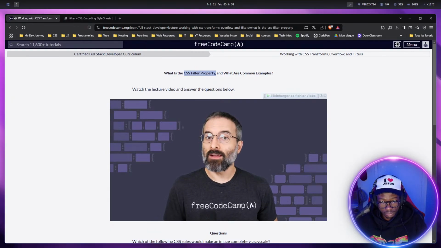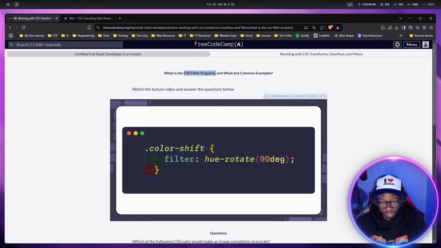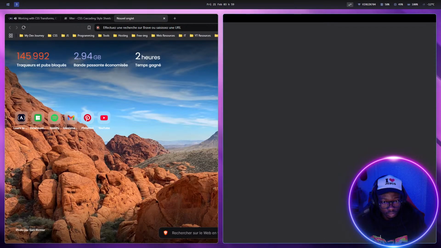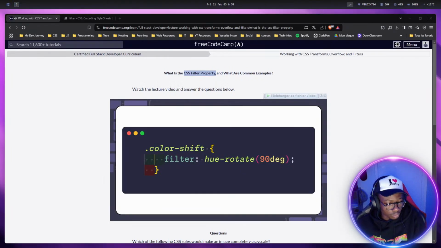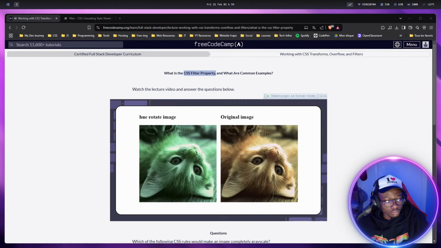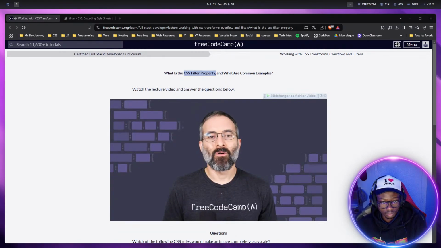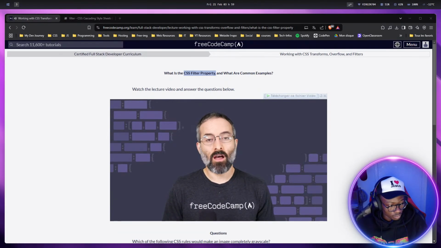The hueRotate function applies a hue rotation to the element. The value is defined in degrees and represents a rotation around the color circle. This rule rotates the hue of elements with the class colorShift by 90 degrees. And here's what it would look like. Hue rotation can be used to create psychedelic effects or to adjust the overall color scheme of an image.